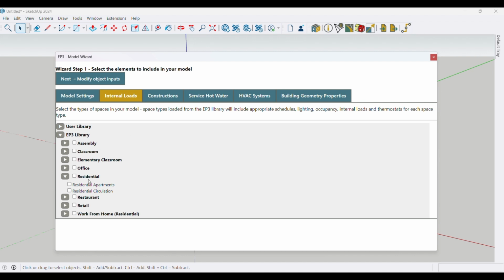Under residential, we have two different space types. We have residential apartments and residential circulation. I'm going to take both. You'll notice we also have a user library, and you will create the user library using a tool that exists in EP3. So once you've created some custom schedules, some custom internal loads, EP3 will help take you through the process to create your own user library.